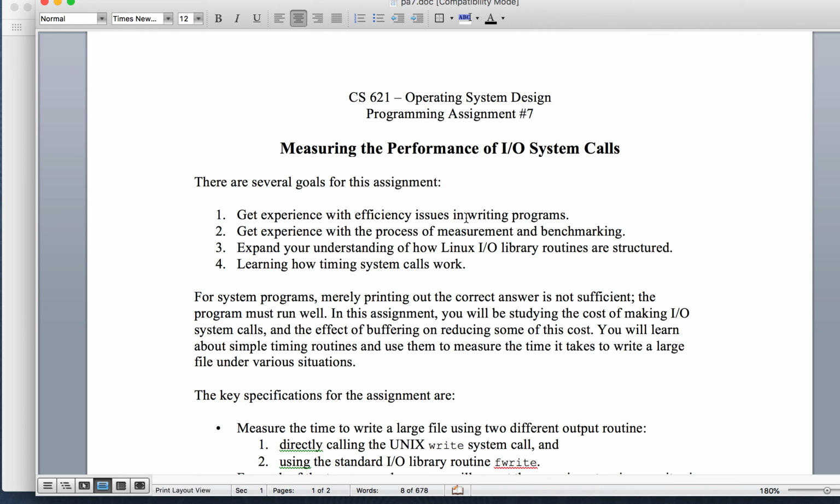You're going to get experience with the process of measuring and benchmarking. You're also going to expand your understanding of how Linux I/O library routines are structured. And you're going to learn how to time system calls, so how timing system calls works.